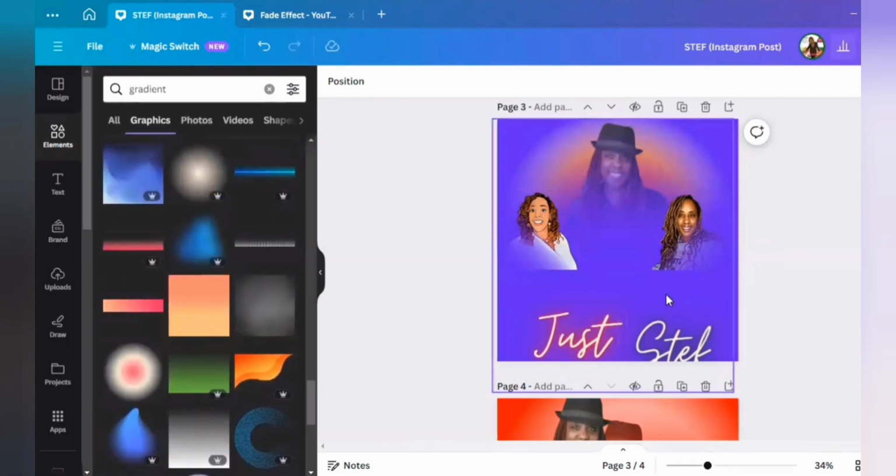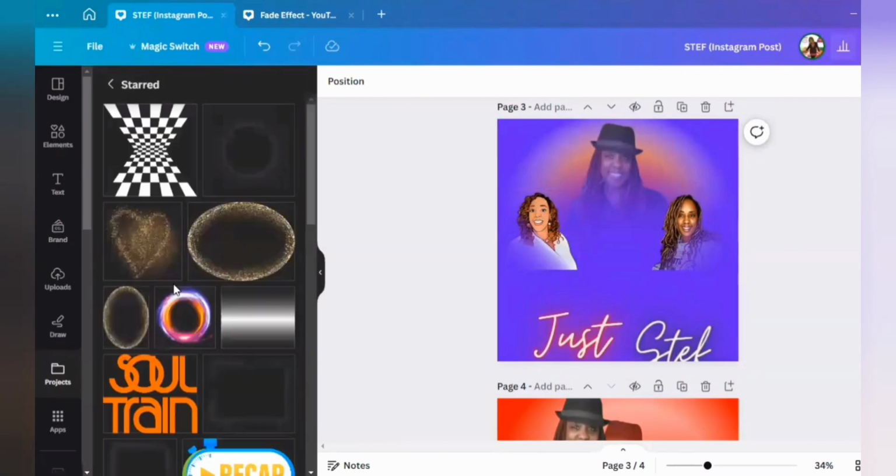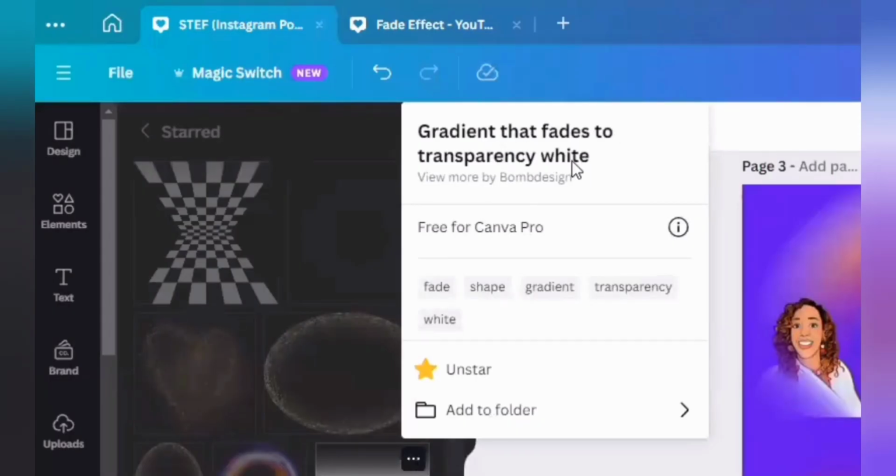I'm gonna find a gradient to go across, up and down. Let's see. I have some saved. So let's see. Did I save that one? Right here. This gradient is called gradient that fades to transparency white.